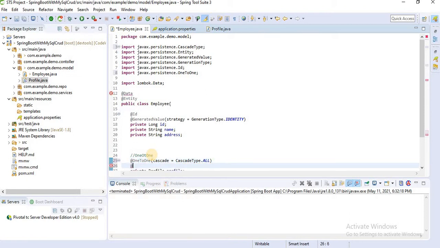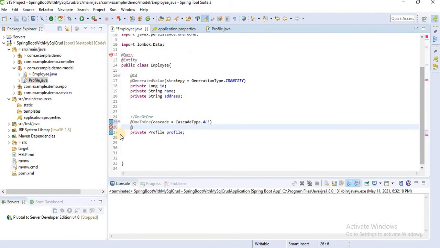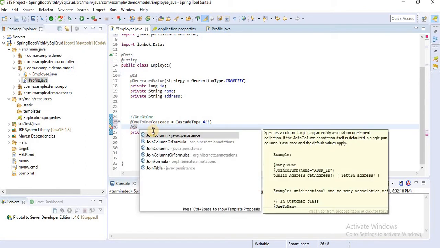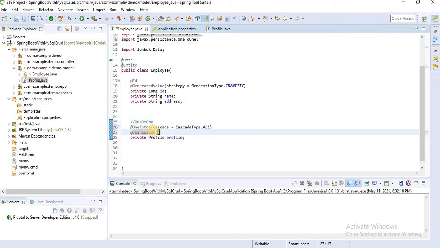Then we have to tell the join. We have to create one column here for storing the profile ID, so let's create that join column. We have the JoinColumn annotation for that. Let's define the name here, that column name profile_id. Also we can pass the reference ID. Let's type referencedColumnName, and here we pass that particular column name, id.